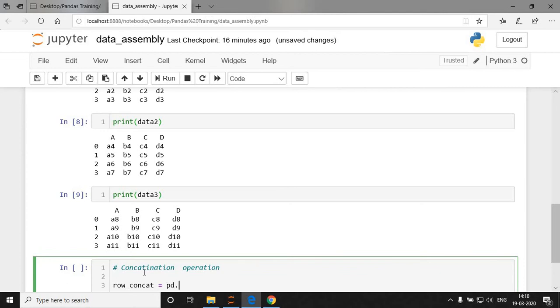and here I write pd, method is concat, and what I'm going to concat, I'm going to concat all 3 data sets. So concat is a function, so it is followed by circular parentheses. Then inside the circular parentheses I use a list. Each list consists of my data set. So data 1 represents first data set, data 2 represents second data set, and data 3 represents third data set.